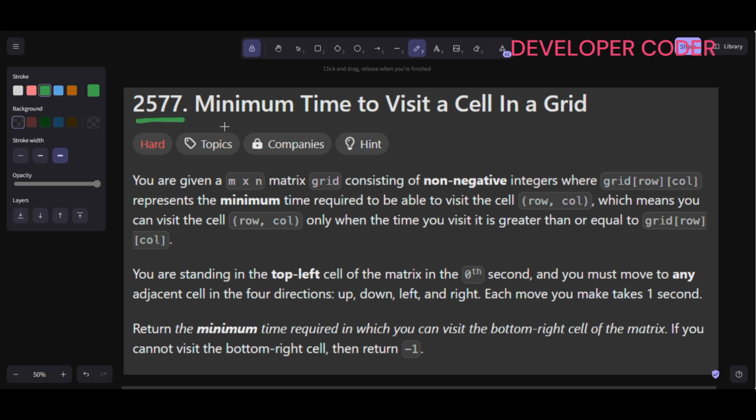Problem number 2577. Minimum time to visit a cell in a grid. In this problem you are given an m into n matrix grid consisting of non-negative integers, where each cell represents the minimum time required to be able to visit the cell.